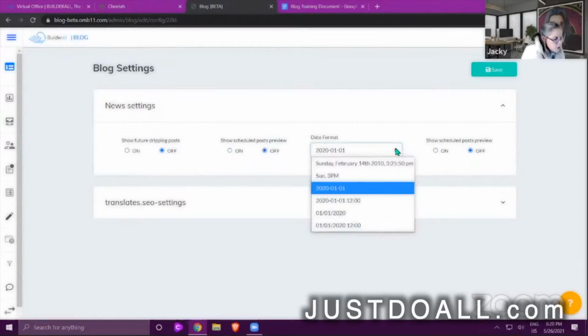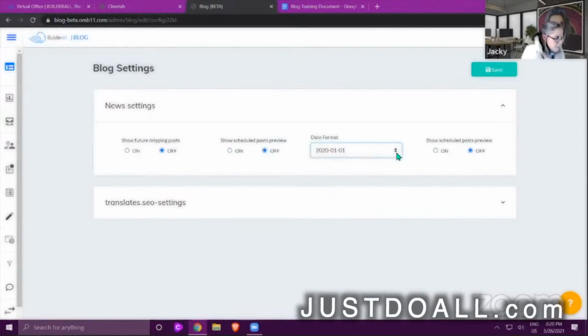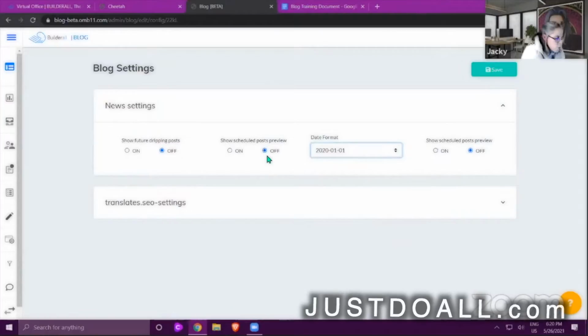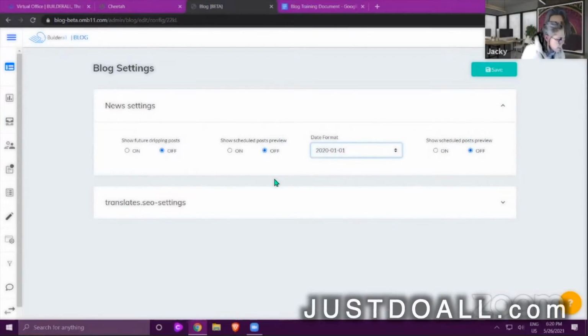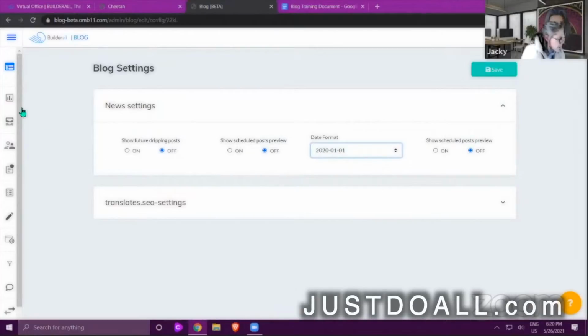And then obviously you can choose the date format that you fancy. And also, again, I don't know why this is duplicated, but I think it's supposed to be for instant post. I'm not 100% sure why it is duplicated. So that is what that function is about.